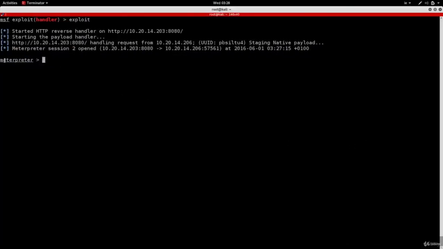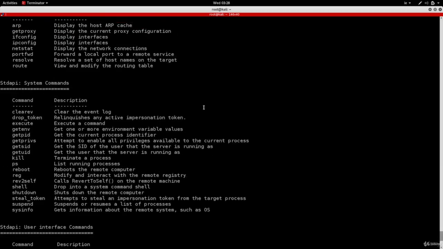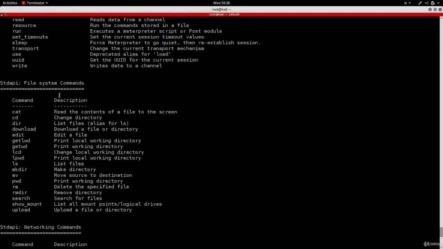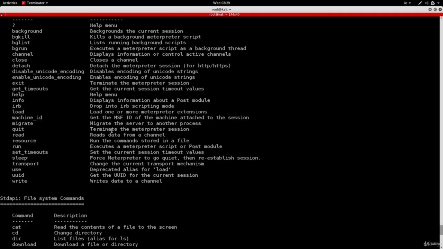So I already have a session here, and as you can see, it just says Meterpreter. In Linux and everything, in every command line, the help command is always the best command you can run. So the first thing we're going to do is a help. And as you can see, you get a big list of all the commands that you can run and a description of what each of these commands do.